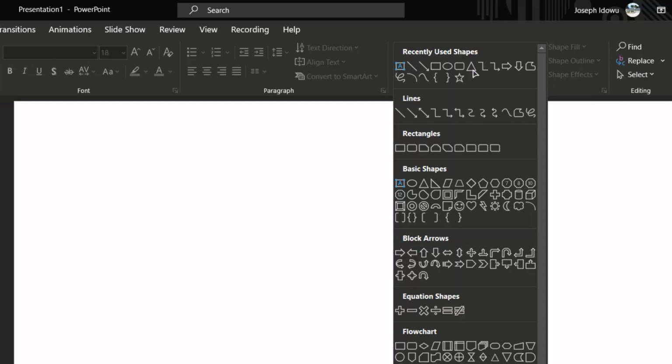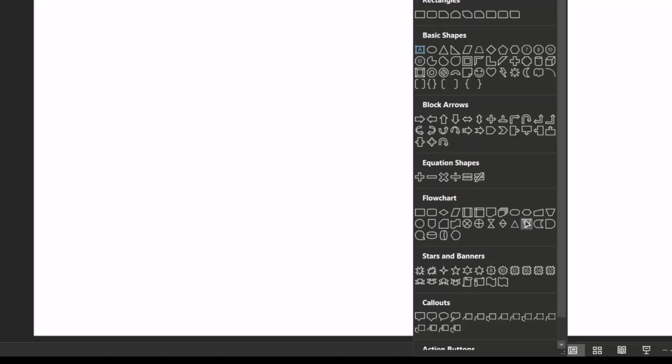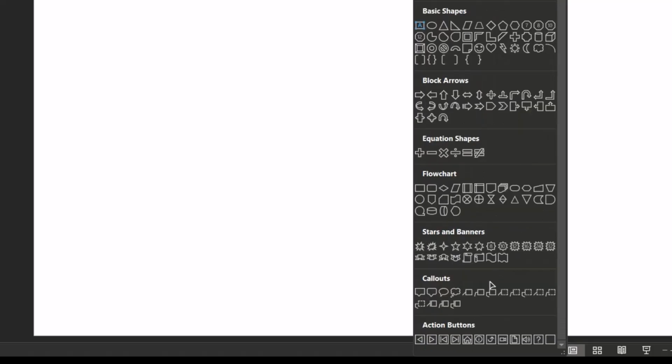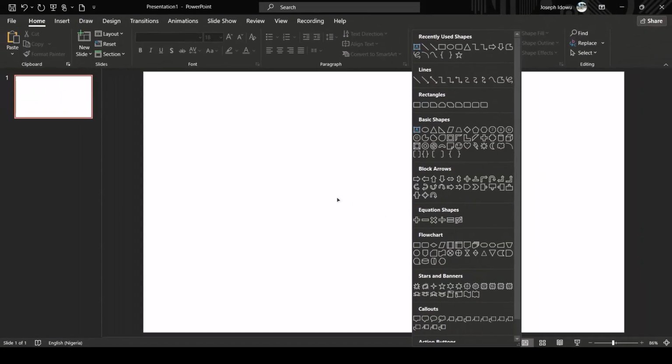So the shapes are grouped into sections. So we have the recently used shapes. So if you use any shapes recently, you're going to see them here. And then we have the line section, rectangle section, basic shapes, block arrows, we have the equation shapes, flow chart, we have stars and banners, callout and action buttons. Okay, so this is the first place to draw your shapes from.